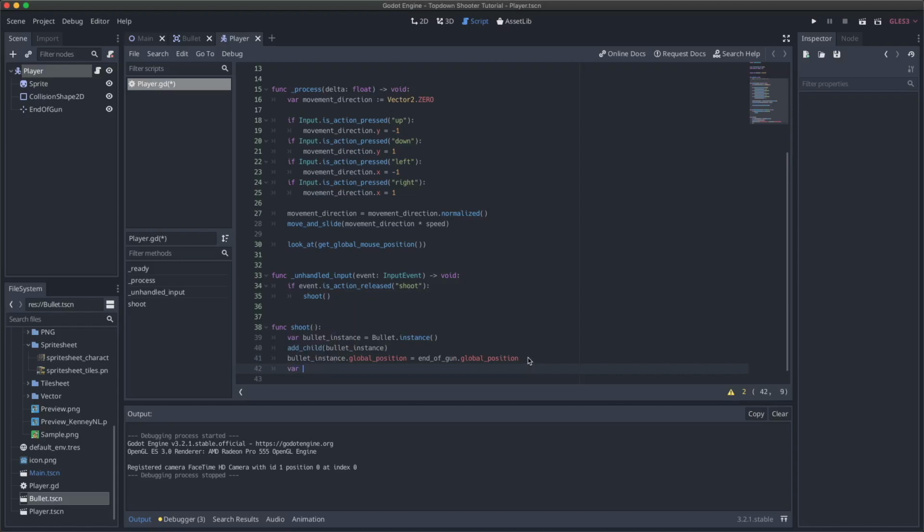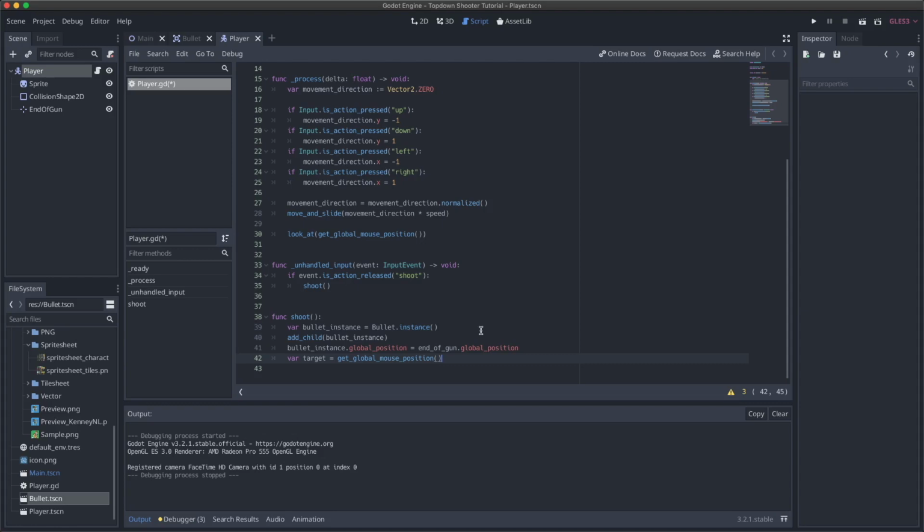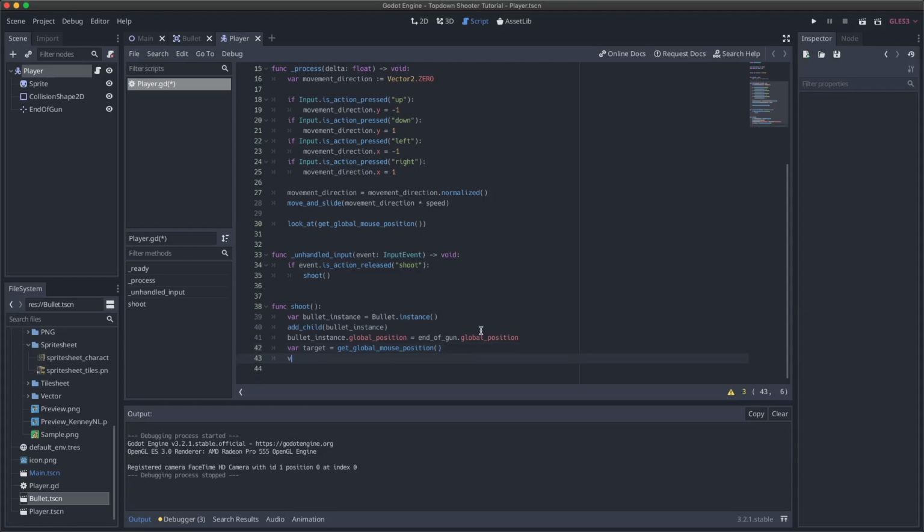So for example, I can say var target equals get_global_mouse_position. We'll use that same function we did before. So this will be a Vector2 position of our mouse. And what we can do is say something like var direction_to_mouse. So right here is getting where our mouse is, but now we actually need to get the direction to. And hopefully you are at least familiar with some pretty simple vector math.